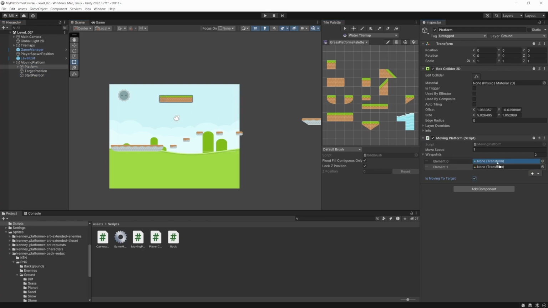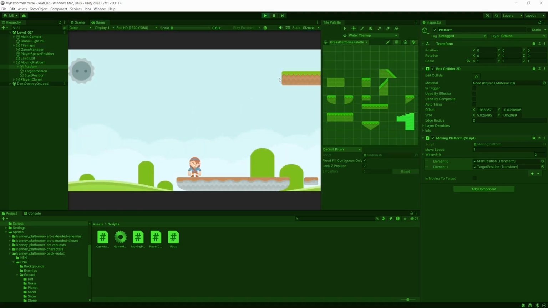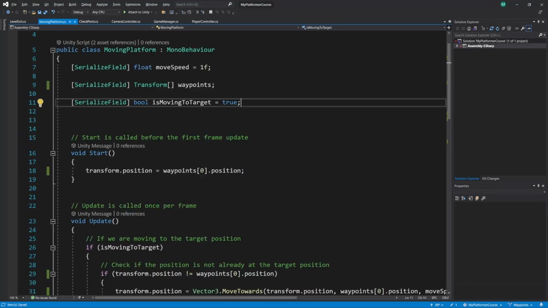Now I'm going to drag start position into 0 and target into element 1. So this is basically what we had before. And now if we run our game, we should see our platform move. And it's not. And this is actually a typo I made.